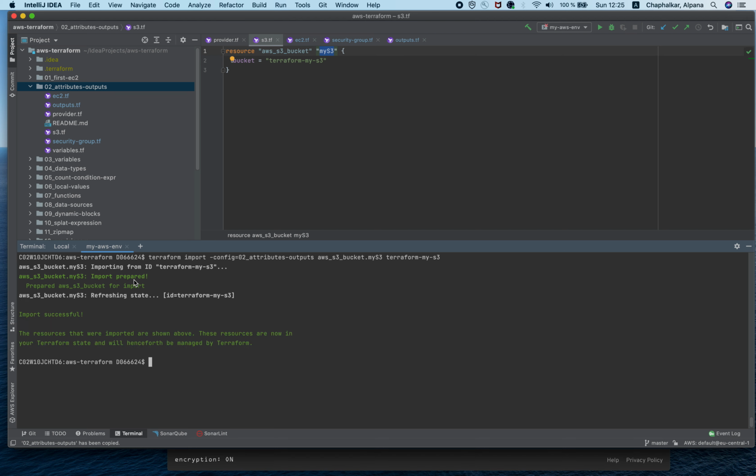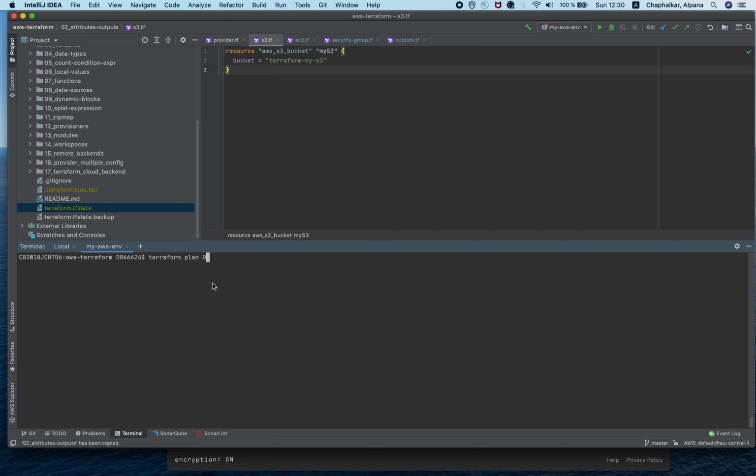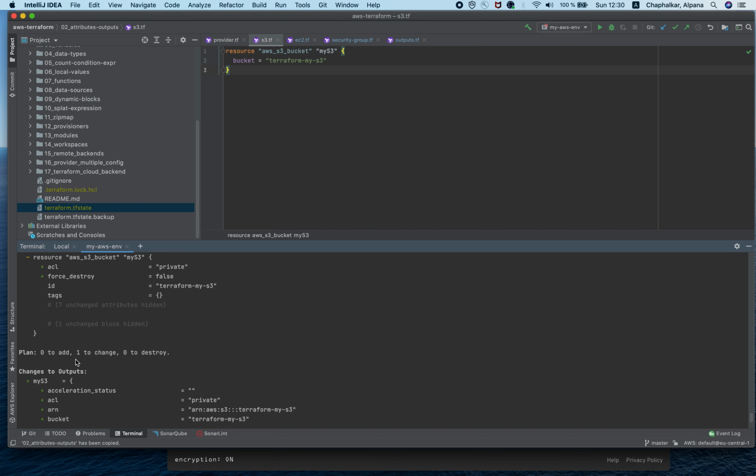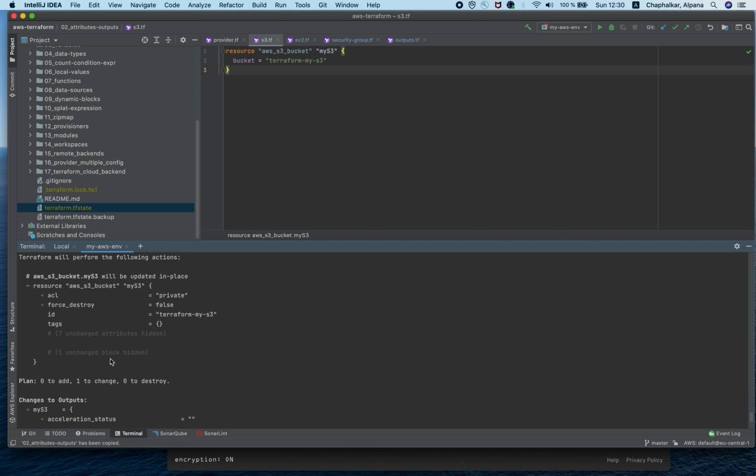So let's run now the Terraform plan command. It says 0 to add, 1 to change. Now why does it say 1 to change? Because we have not specified these arguments, that force destroy false and ACL is private. We have not specified them in the .tf file. That's why it states that. So when you import the manually provisioned resource, make sure that you also specify the configurations which are required.